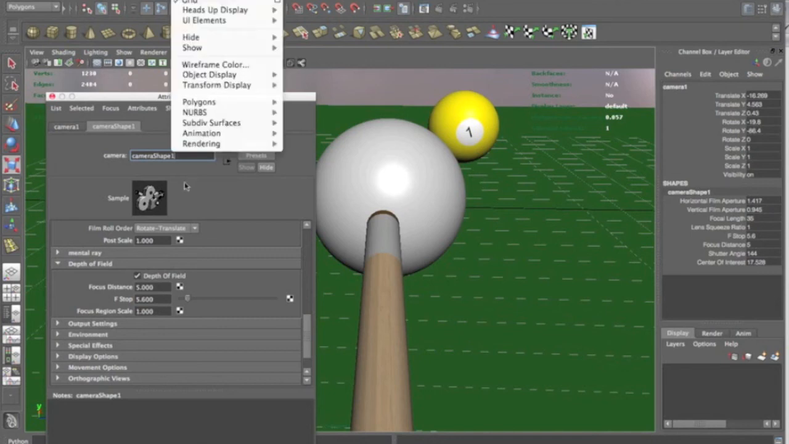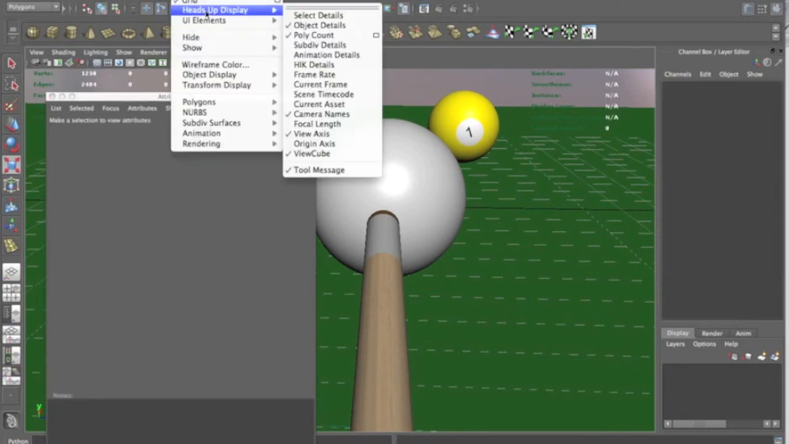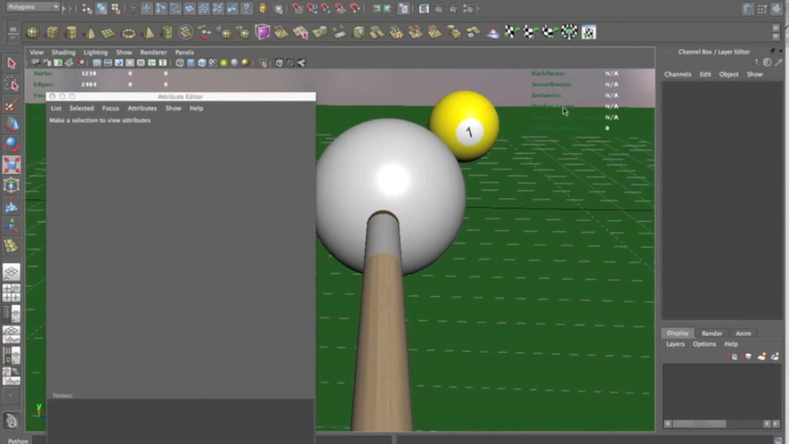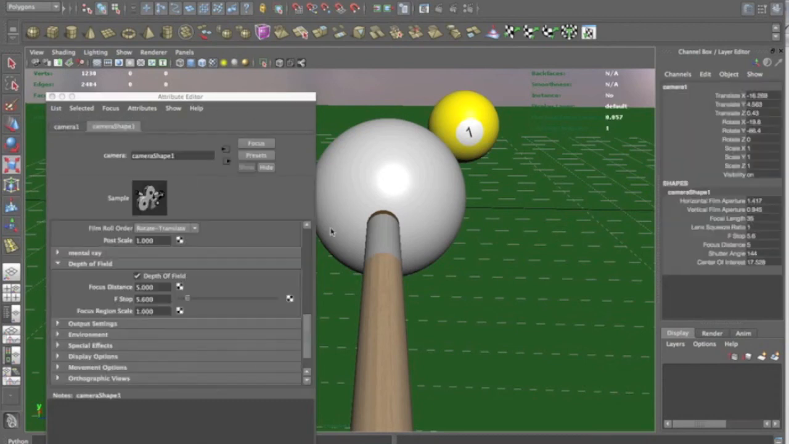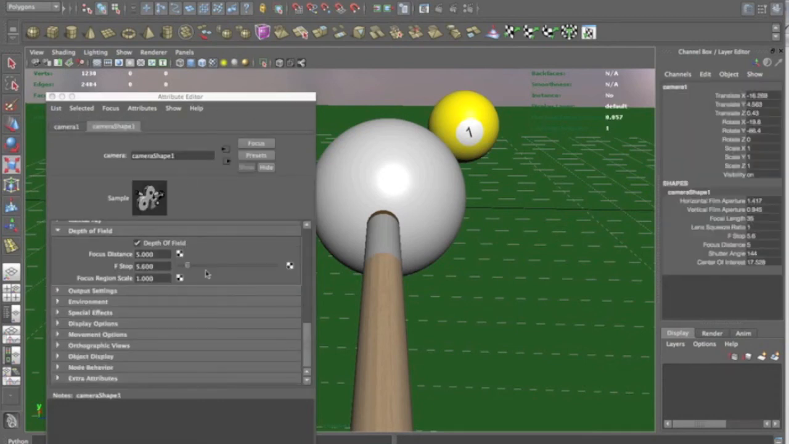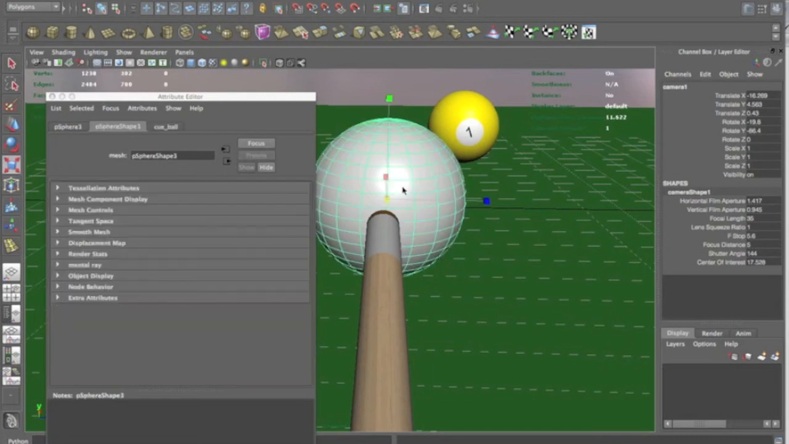To do this, click on display, heads up display, object details. That'll allow us to see our back faces, smoothness, instance, yada yada yada. But what we really want is distance from camera. Now this is going to tell us how far we should have our depth of field. Focus distance is the important part. Now if I click on this, it's telling me here that my distance from camera is 11.622.